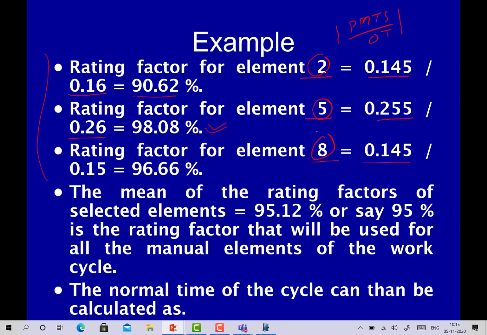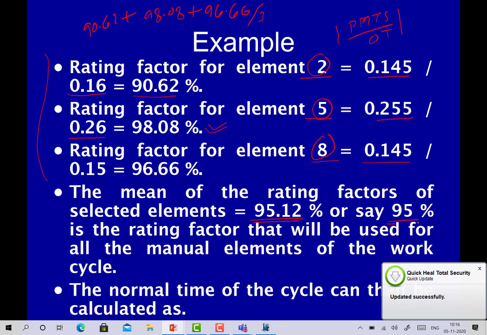So those four elements, the rating has not been determined, but if we think that the work is almost of a similar kind, then basically the mean of the rating factors of the selected elements is determined. So the average of all these three: 90.62 plus 98.08 plus 96.66 divided by 3. This will give us the average synthetic rating for all these three elements. Say it is 95%.